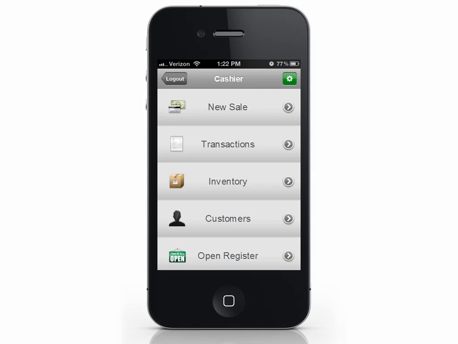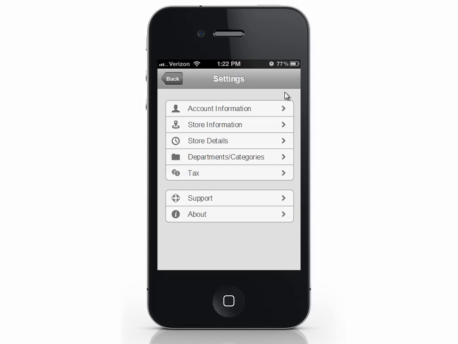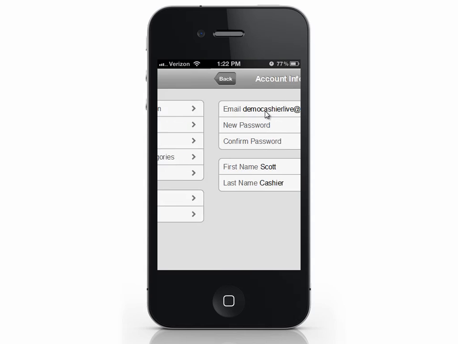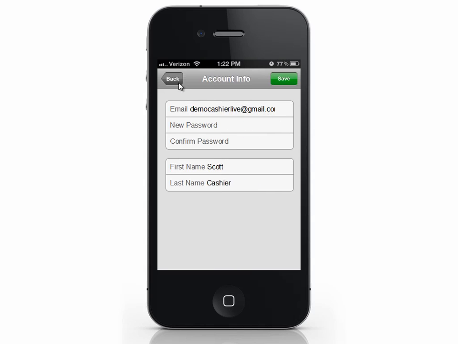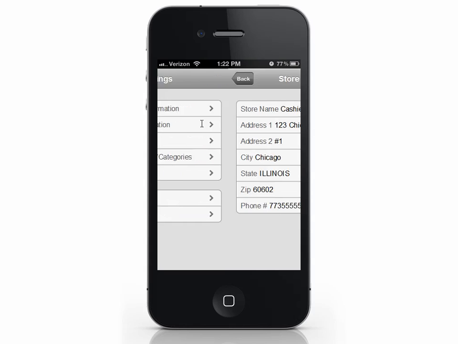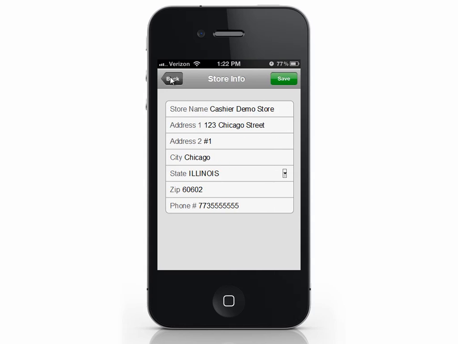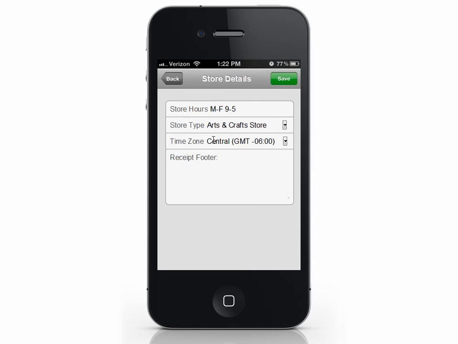Now, if you need to change any of your settings, click the gear icon from the home screen. You can change your password or email address and account information. Change your store settings and store information. Store details allow you to change additional store settings as well as add a footer to your receipts.